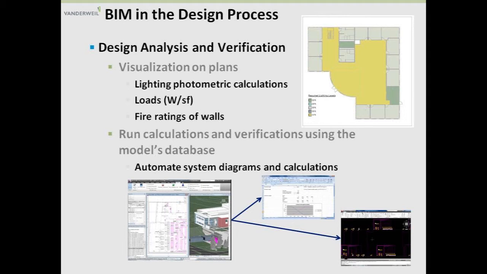So the next point here is that because we have this database with all of this electrical information, mechanical information, we can either export that information to third-party applications, or we can write custom applications to run calculations on that information. And so here on the bottom we have an example where we're taking model information and putting it into Excel to be able to generate different types of graphs or do custom calculations that you wouldn't necessarily be able to do within the construction document or the Revit interface.